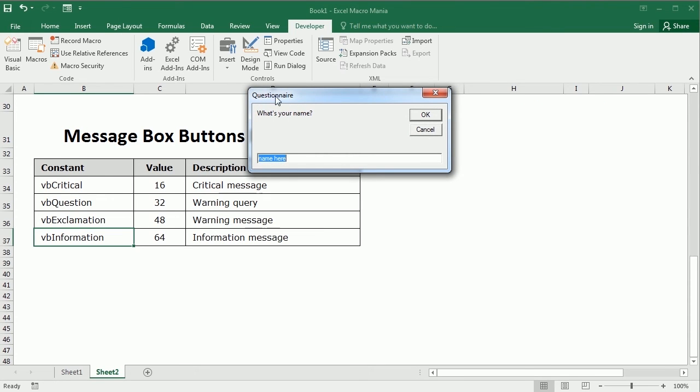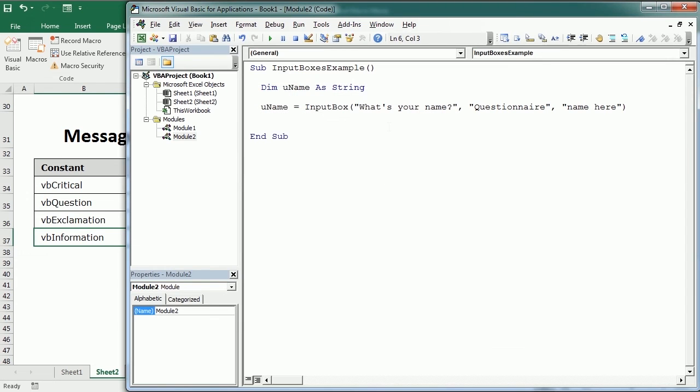If we play that, we see now the title, questionnaire, and there's a default value, and we can just change it, of course, adding the name. Then we can use that variable in the macro as any other variable. It contains the input value.